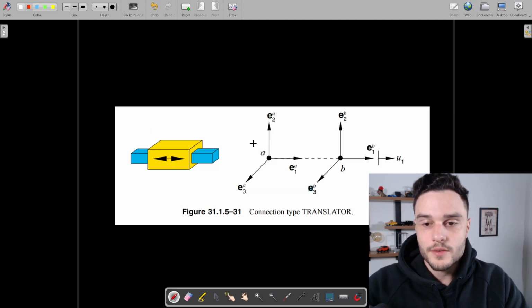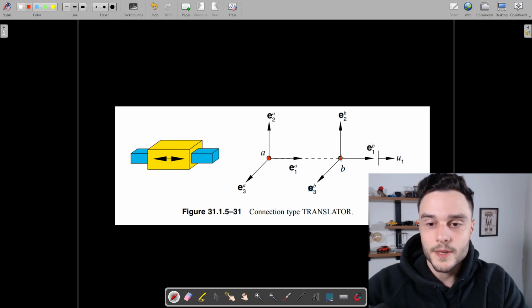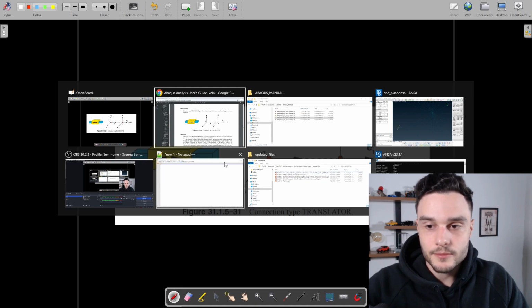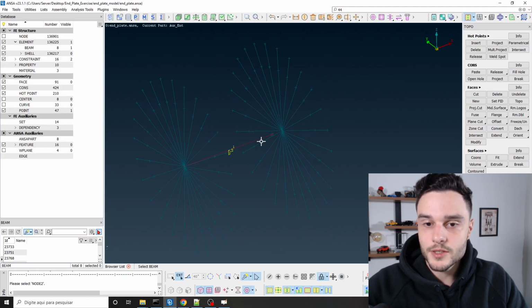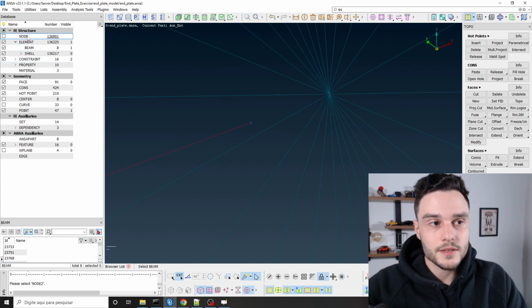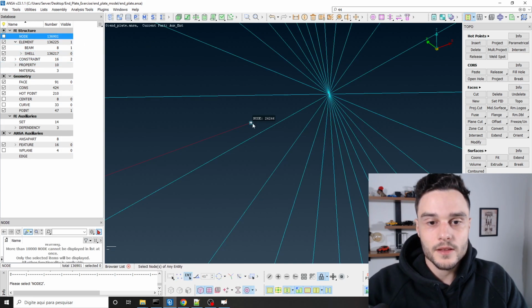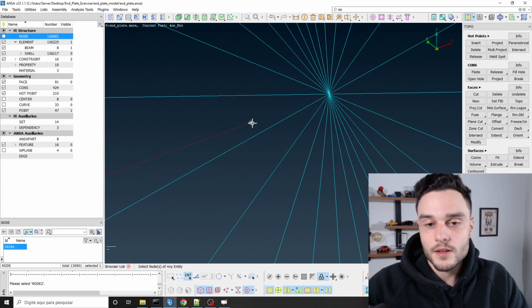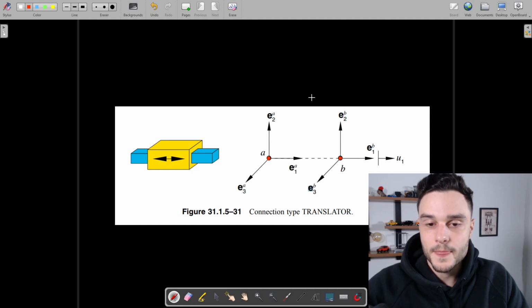So you see here that we are going to have node A and node B. If we go back to this model, double click on nodes, and then we can think that node A is going to be this one and node B is going to be this one. Or it could be the opposite. Could be node A this one and node B this one. Okay, it really depends on the order of selection when we create the connector.